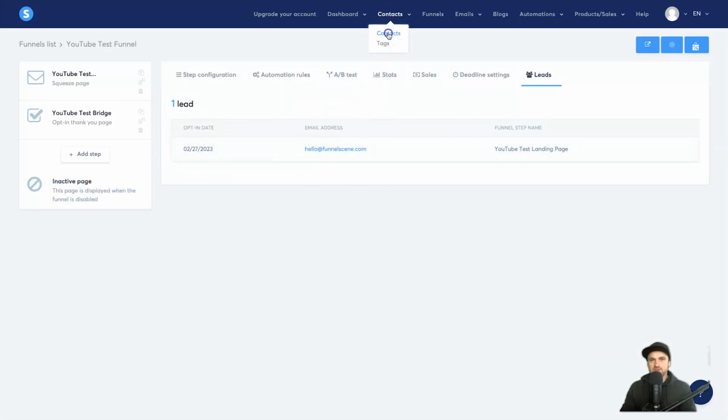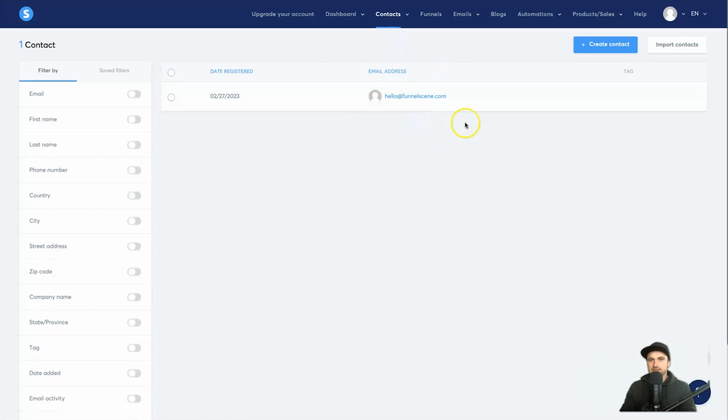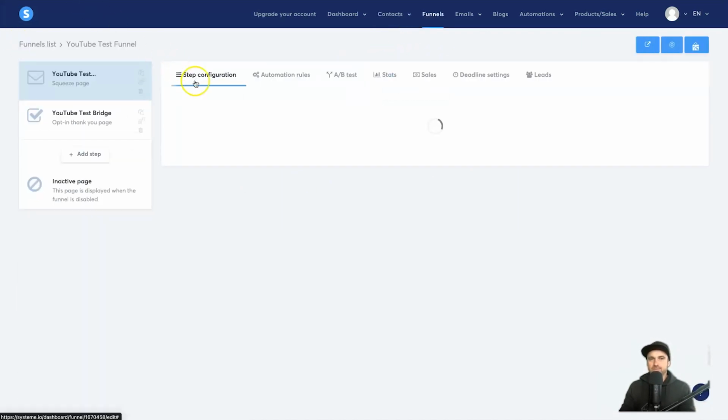So if I also come to contacts, you can see that this lead has now been entered into my contacts tab. Now you'll notice on the right, I don't have a tag. So if I was to say come back, maybe I had 10 landing pages, I might not know where this person's actually come from. So what I recommend you do is actually add in your first little bit of automation. So let's go back to the funnel tab real quick.